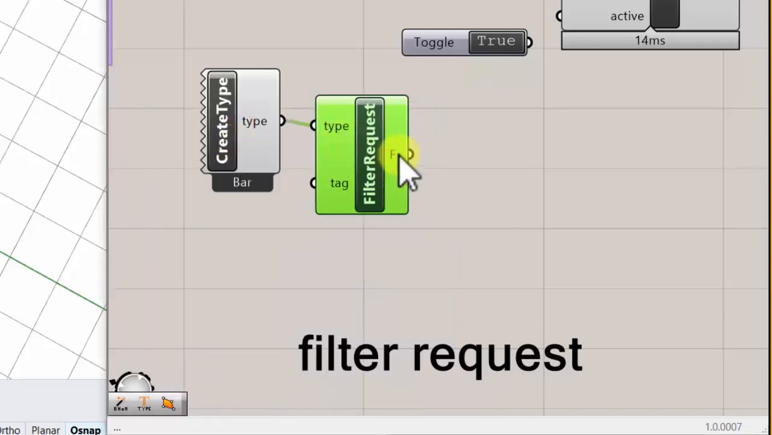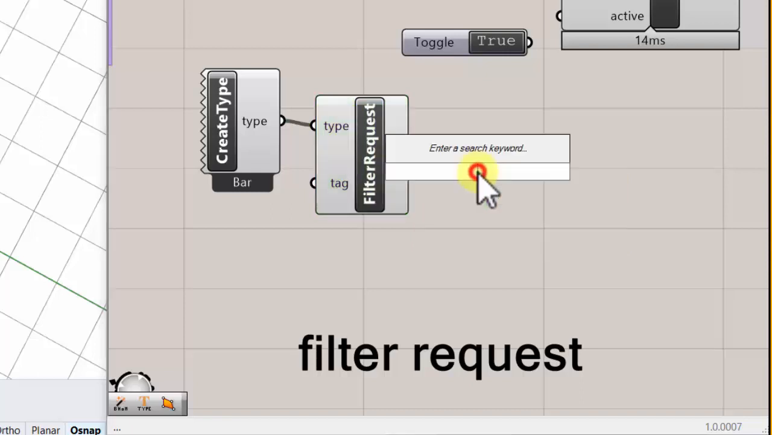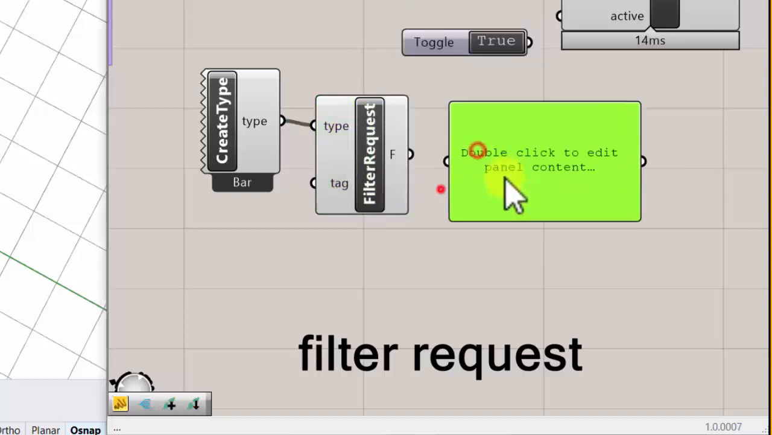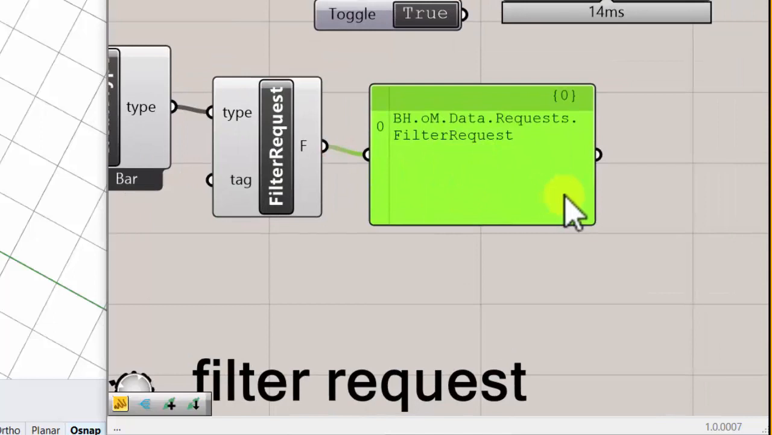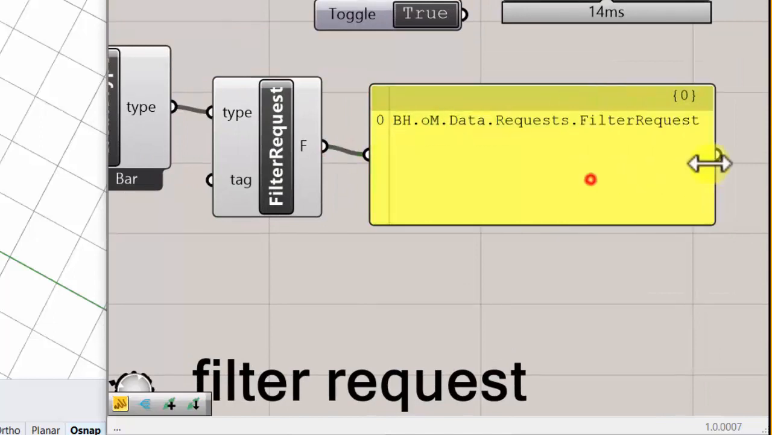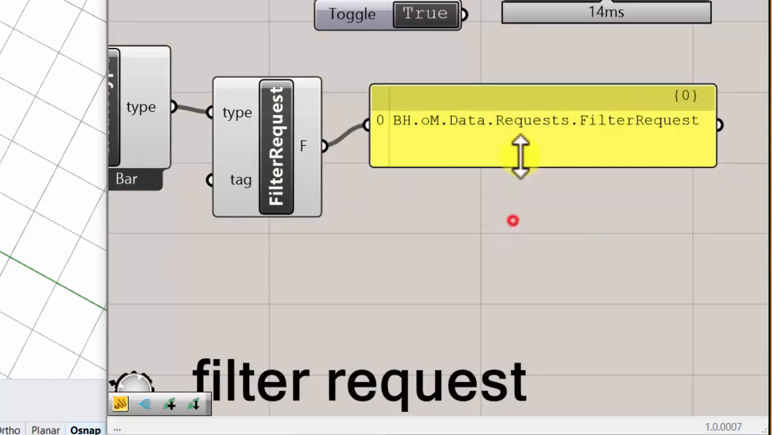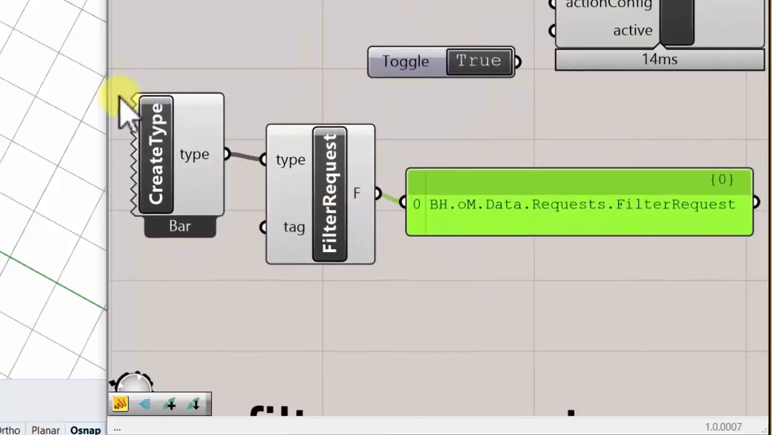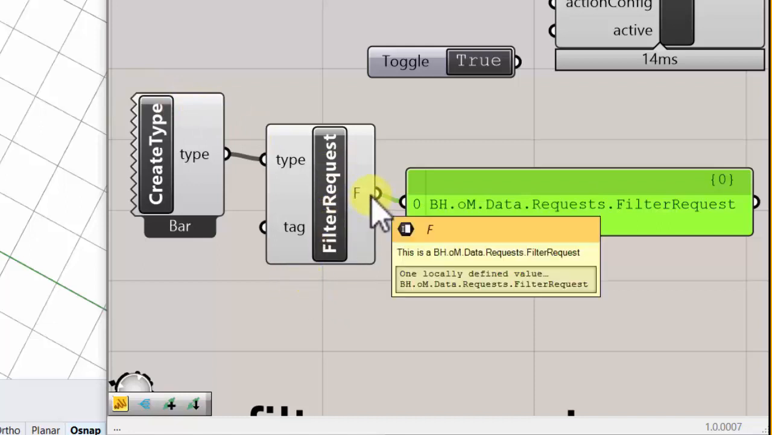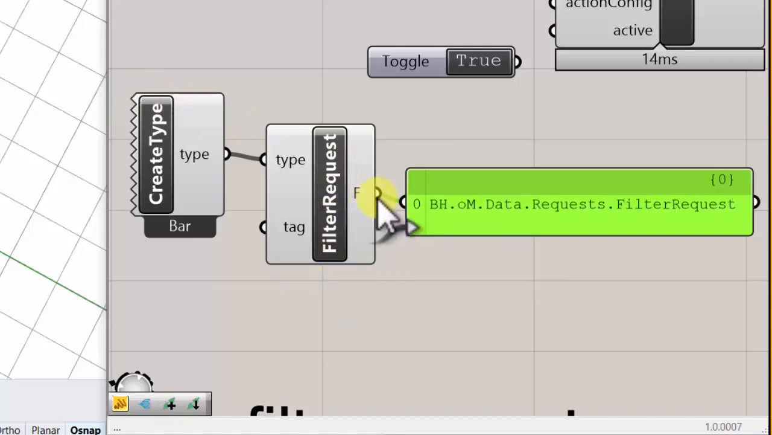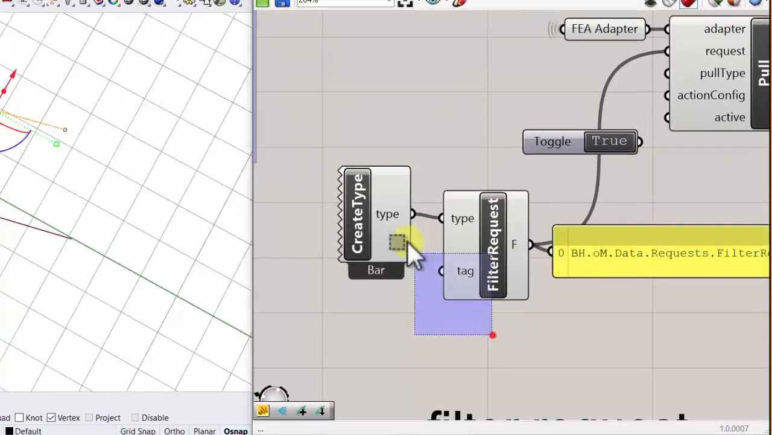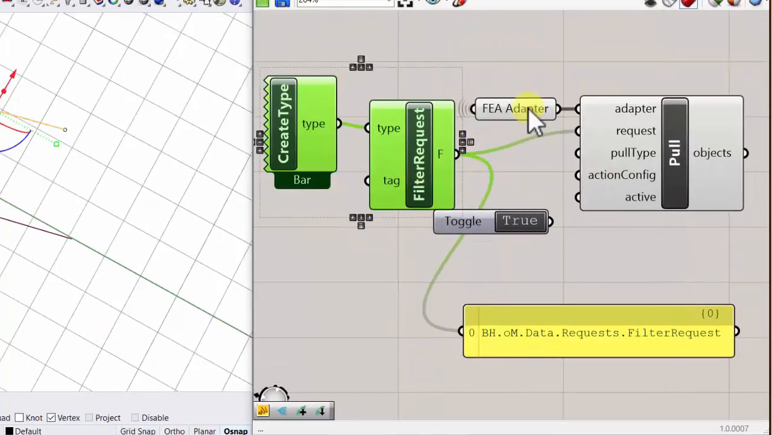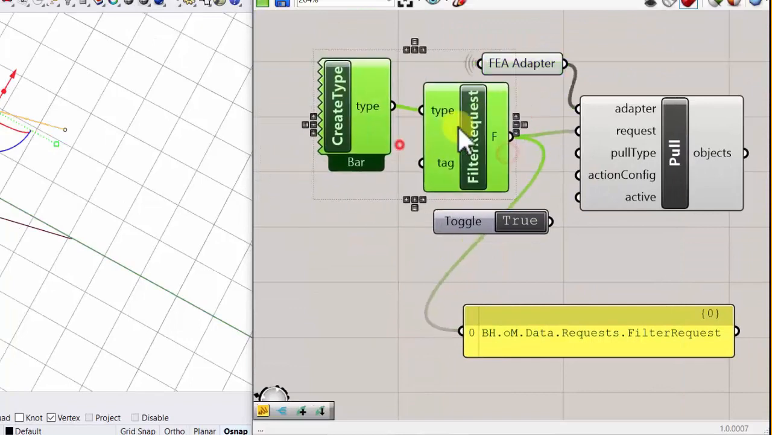So now, what comes out the back here, if I pull out a panel, is a BHoM data filter request. So embedded in that is the question, Mr. Software, not ETABs, just any software, can you please give me all the bars that you have. So we're ready to rock and roll.